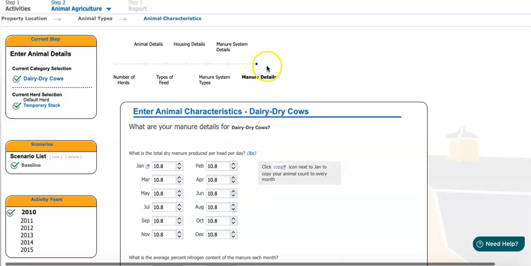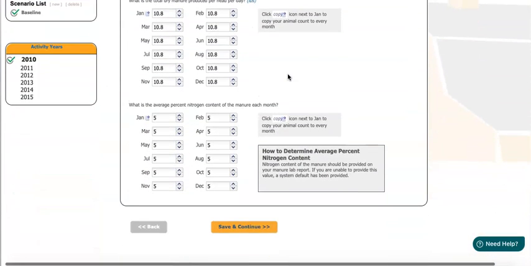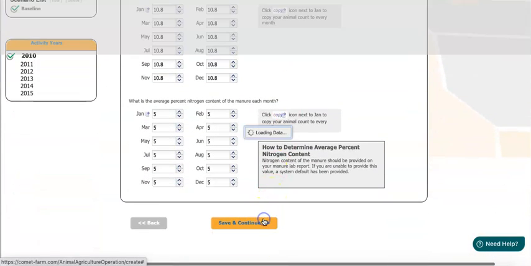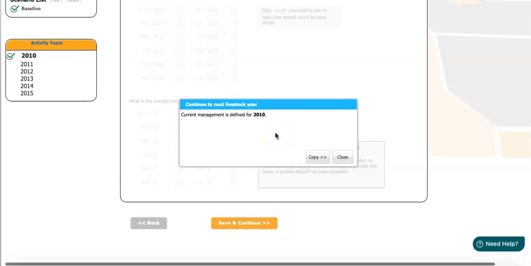So now we are on the last pane of our animal characteristics for our temporary stack herd. When we select save and continue at the bottom, you'll be prompted with a window that lets you know that your current management has been defined for the current year of the baseline, which is 2010. So I'm going to go to the copy feature.